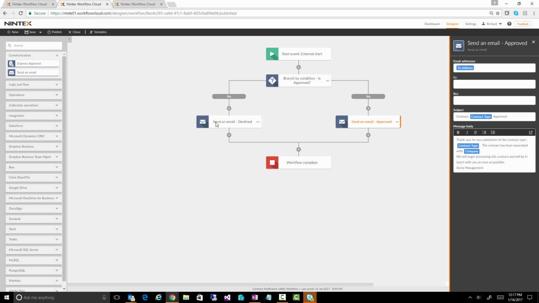Okay, so that's pretty straightforward, right? Now, when you publish this, you actually get all the external start information, and that's what you need for any other workflows that you're going to use.